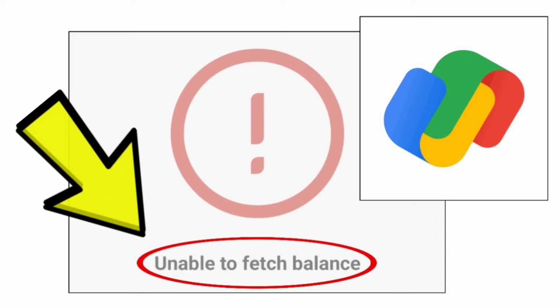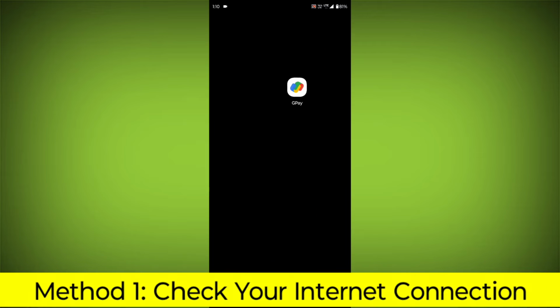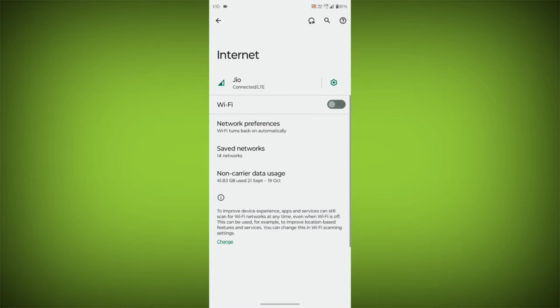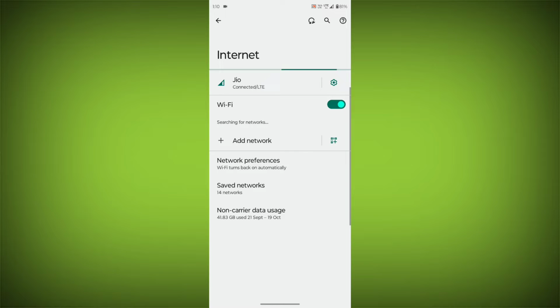If you're unable to fetch your account balance in the Google Pay app, there could be a few reasons for this. Here are some steps you can take to troubleshoot the issue. Method 1. Check your internet connection. Make sure that you have a strong and stable internet connection. You can do this by trying to access other websites or apps on your device. If you are not able to connect to the internet, try restarting your router or modem.